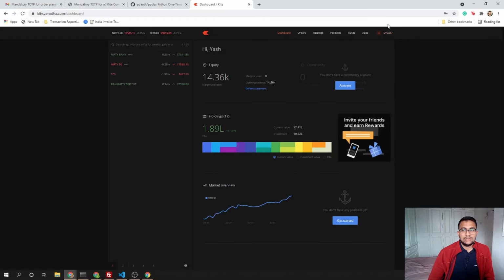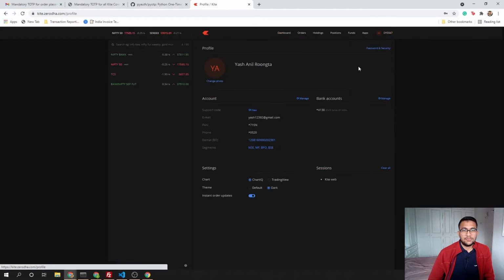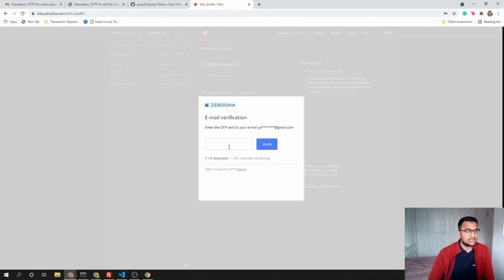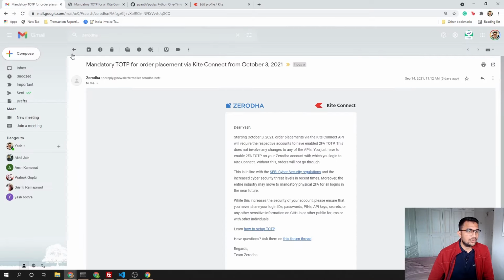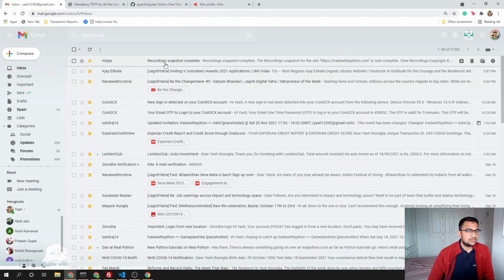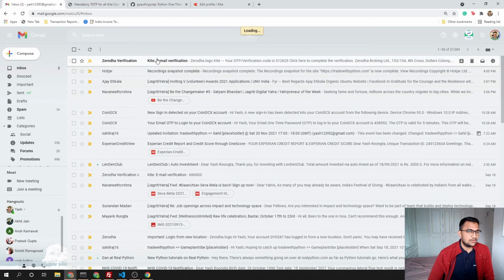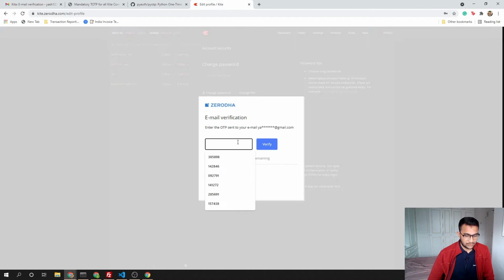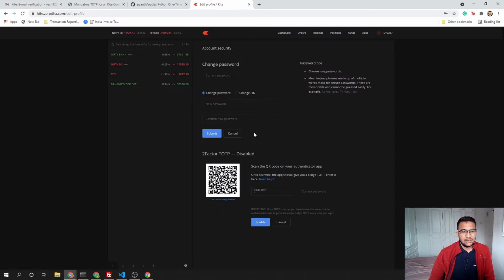And now if I go to this profile section, my profile, and then go to password and security, you'll see the option to enable two-factor OTP. So just click on enable two-factor OTP. This will send out an email to yourself. Give it the OTP, 012625, verify that, and this will generate a QR code for you.